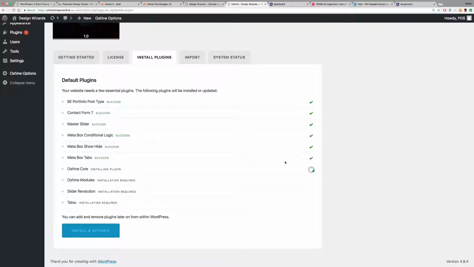So as you can see, this is going through quite quickly. Sometimes it gets hung on the Slider Revolution plugin. I believe that's got something to do with the fact that Slider Revolution is, of its own accord, a premium plugin, and you are allowed to use it as part of this theme. That's not the issue, but I just think that sometimes it gets a bit hung.